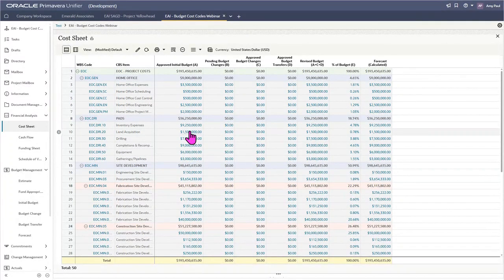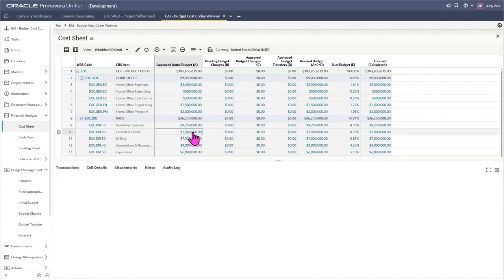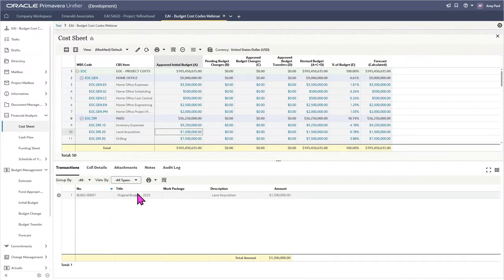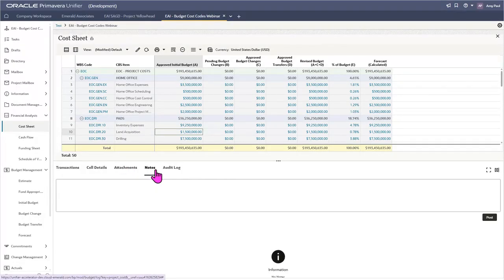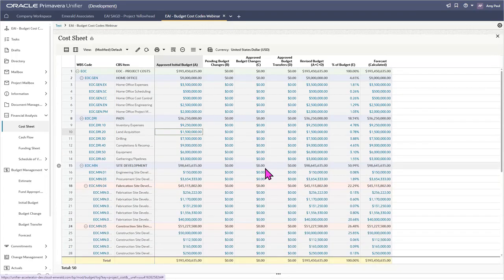So you might notice that these values are hyperlinked. So if you click on one, it'll actually show you where that value is coming from. And you're also able to add attachments and notes as needed to each of these costs.